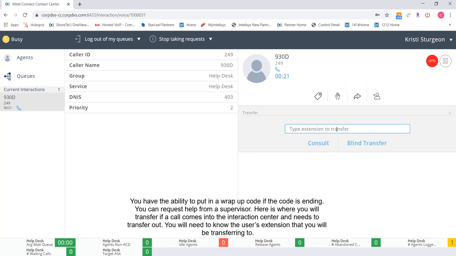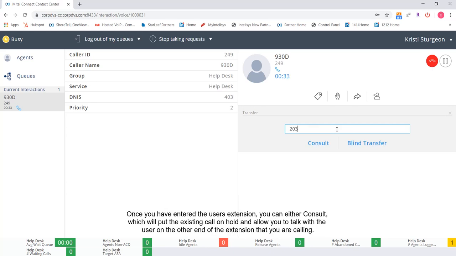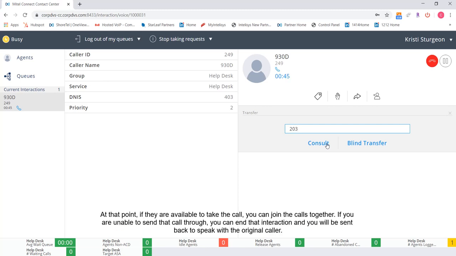Here's where you will transfer. If the call comes into the Interaction Center and needs to go out, you will need to know the user's extension that you'll be transferring to. Once you have the user's extension, you can either consult, which will put the existing call on hold and allow you to talk to the user on the other end of the extension that you are calling.